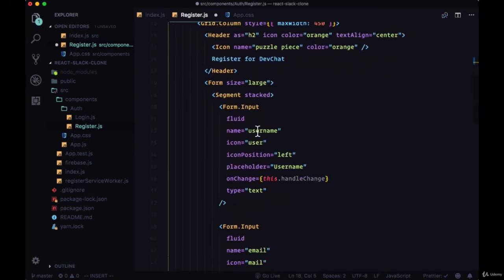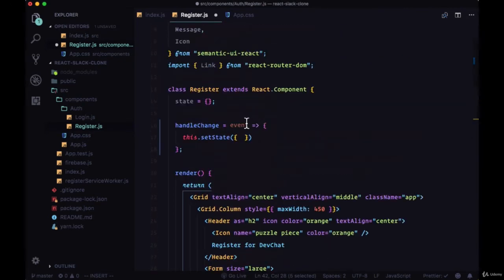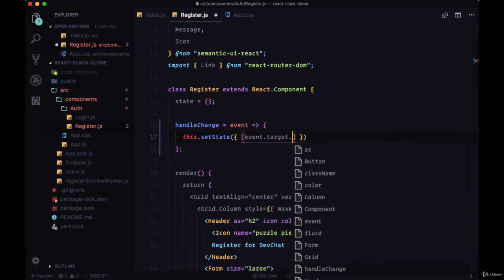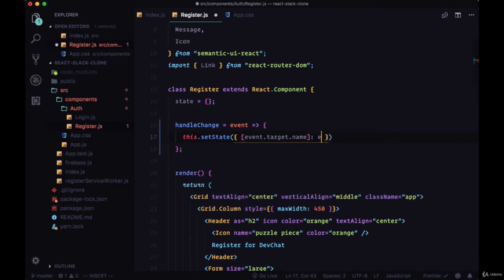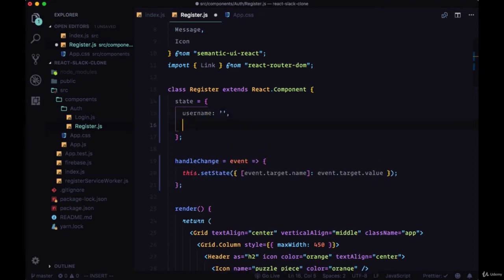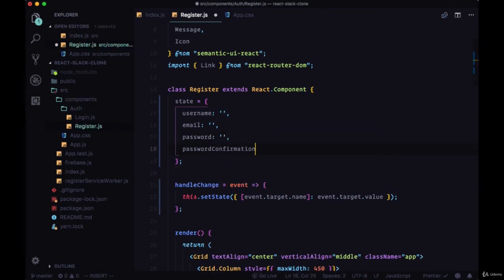And we want to set properties within state that correspond to these name attributes that we set for each of the inputs. So to get the name of a given input that a user is typing in, we'll do it with event.target.name, and the value that the user has typed into a given input we'll access with event.target.value. And within state, we want properties that correspond to each of the values that we set to the name property. So it'll be username, email, password, and password confirmation.